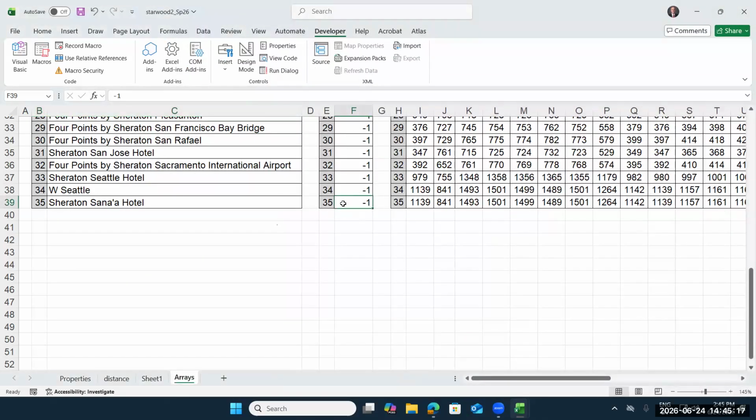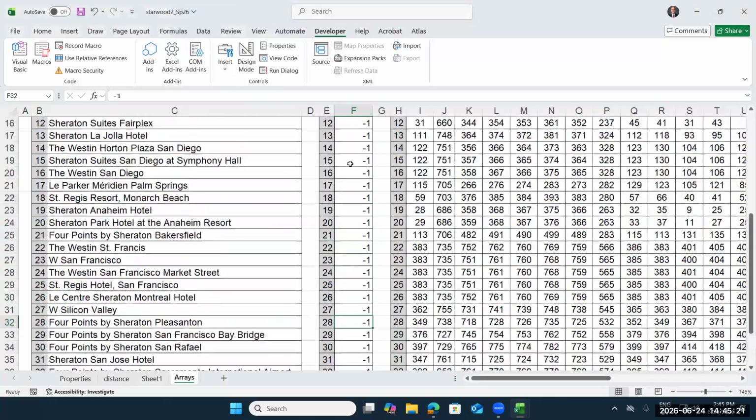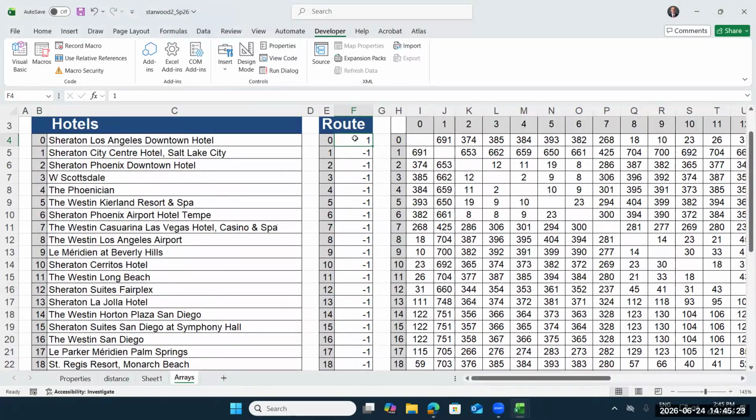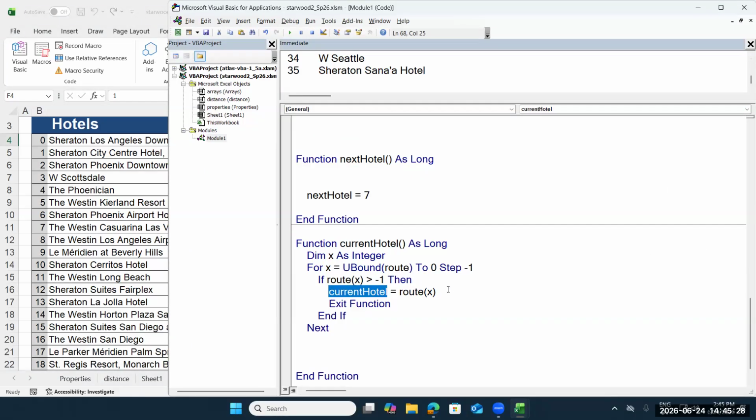It's going to start here. Is this greater than -1? No. Is this greater than -1? No. Is this? It'll go all the way up until it hits this one. Boom. Yes, that is greater than -1. And so our current hotel is number 1. And it will exit the function.